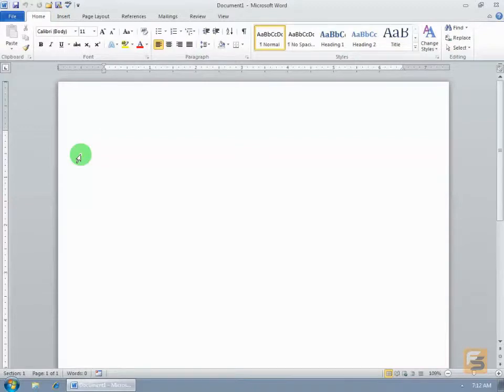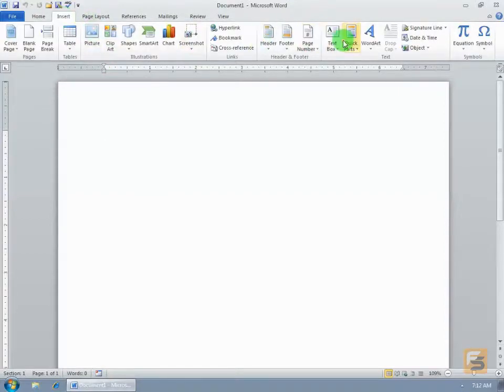Microsoft has the WordArt feature that's fancy text or decorative text. If you want to see what it looks like or insert some, come up here, click on the Insert tab, go to the text group. There it is, WordArt. Click on the drop-down arrow.